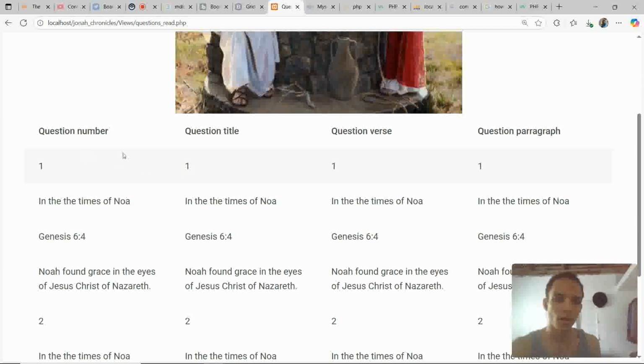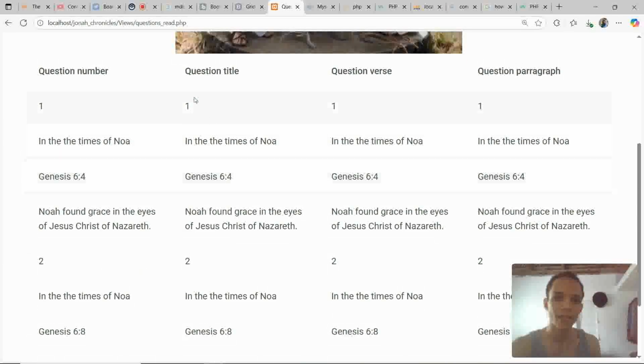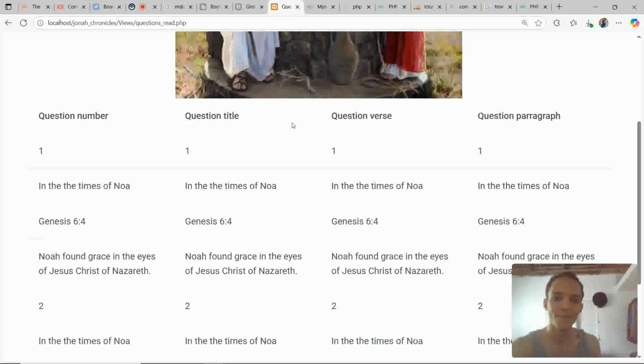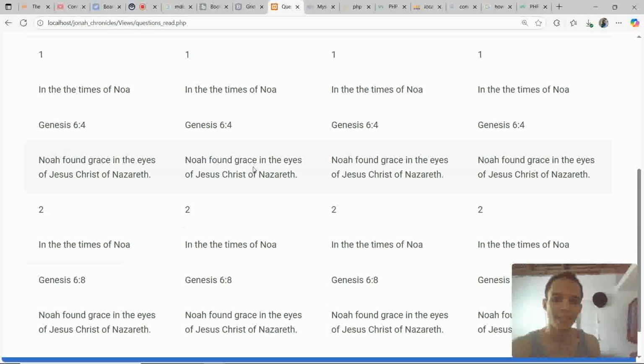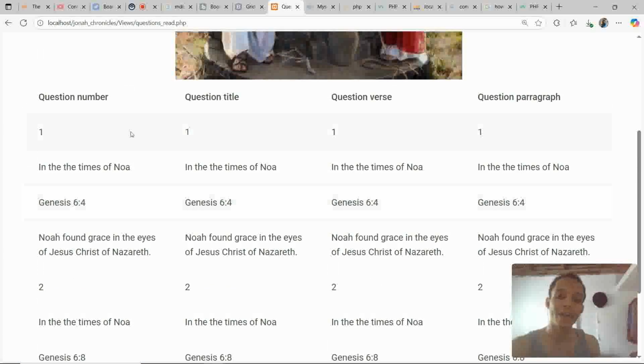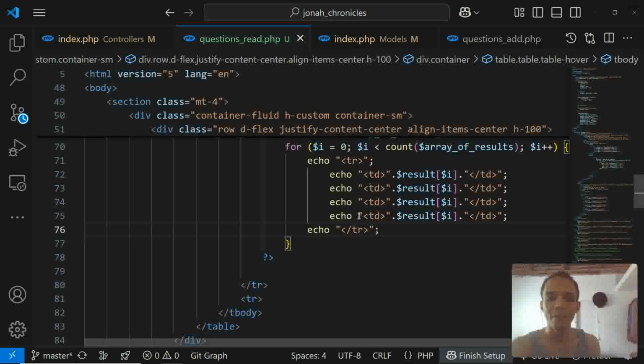This is the question number. This is repeated as a list, or as a column. It's not a column, it's like a row instead of a column, and I want it as a column. How can we fix that?